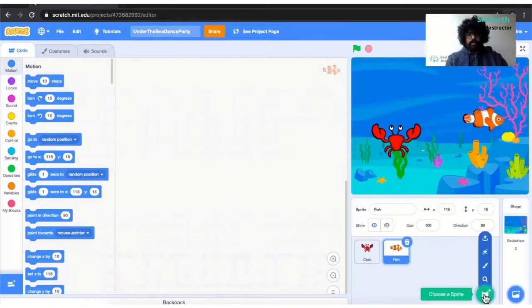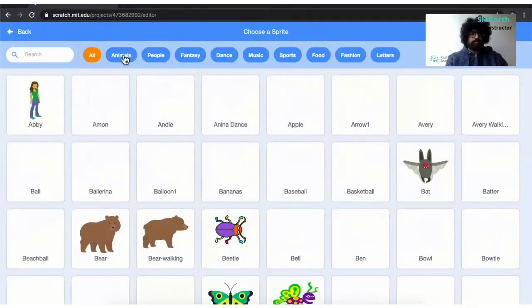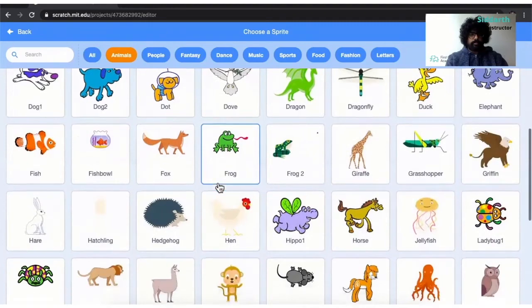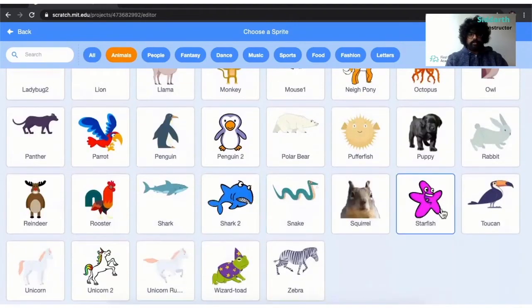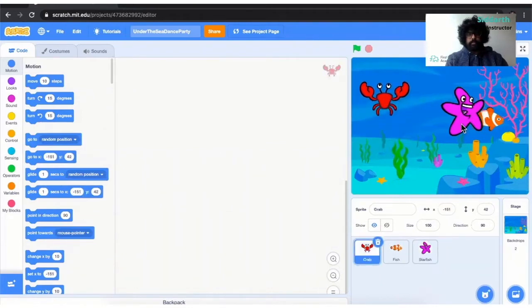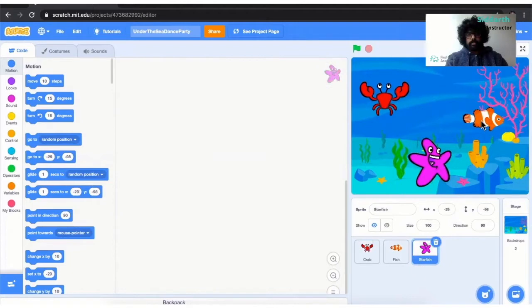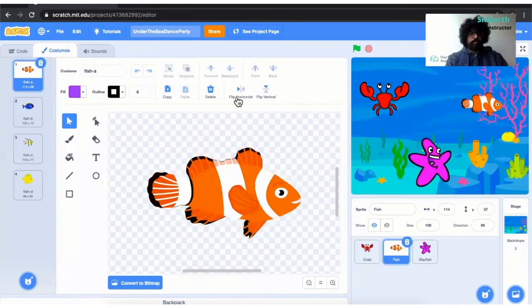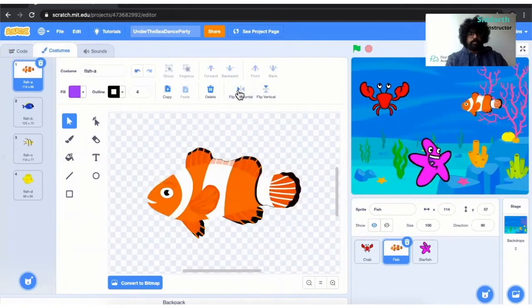And then we can drag out another animal. Scroll down and then, okay, I'll use the starfish. So I'll bring the crab up here. I'll bring the starfish here and I'll keep the fish over here. Now, if you notice the fish is facing to the right side, we can click on costumes. And then here we have this option to flip it. You can flip it and it can look the other way.